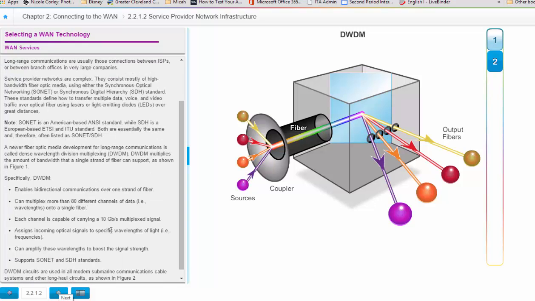Our service provider networks are very complex. They handle many clients, and they consist mostly of high bandwidth fiber optic media. They use either the Synchronous Optical Network, or SONET, or the Synchronous Digital Hierarchy, the SDH standard, and these standards define how to transfer the multiple data, voice, and video traffic over these optical lines, using light emitting diodes, the LEDs, over great distances. One thing to note is that SONET is the American-based ANSI standard, while SDH is the European-based standard.